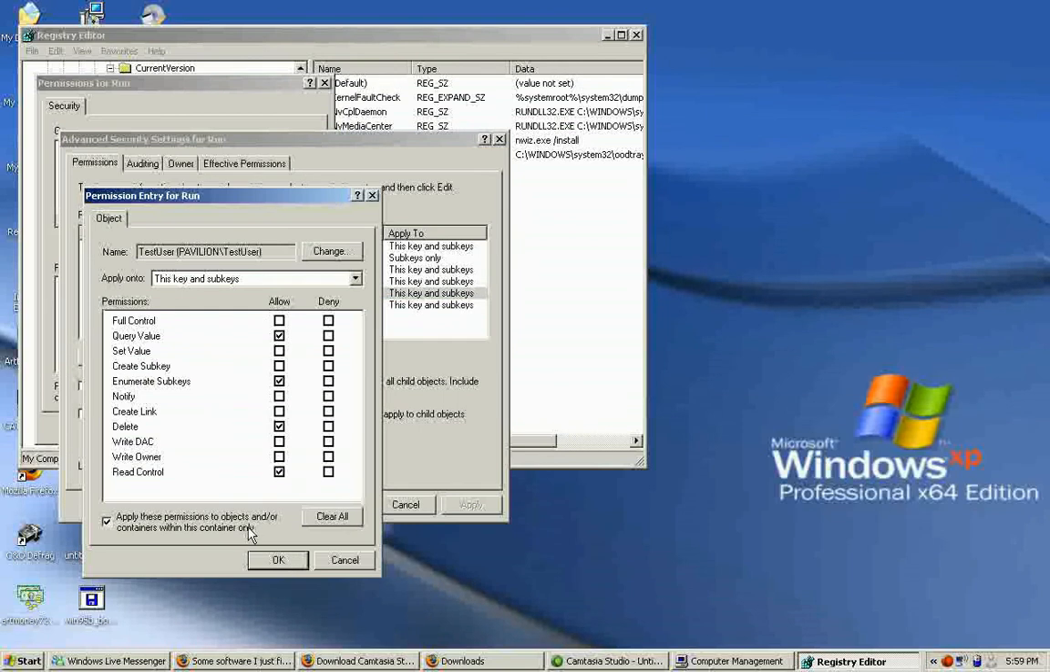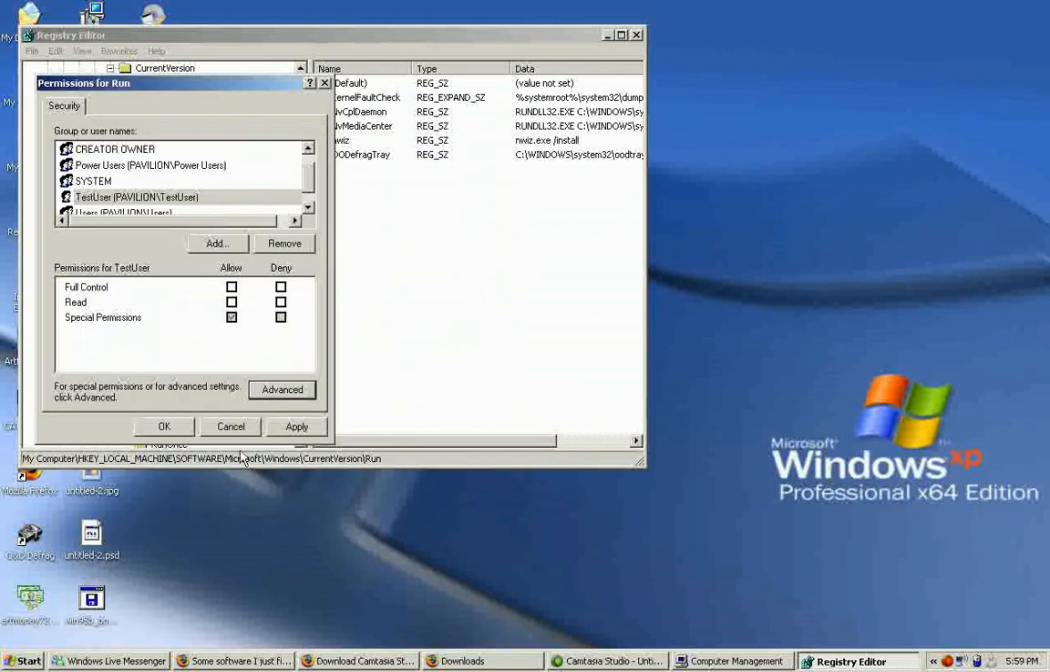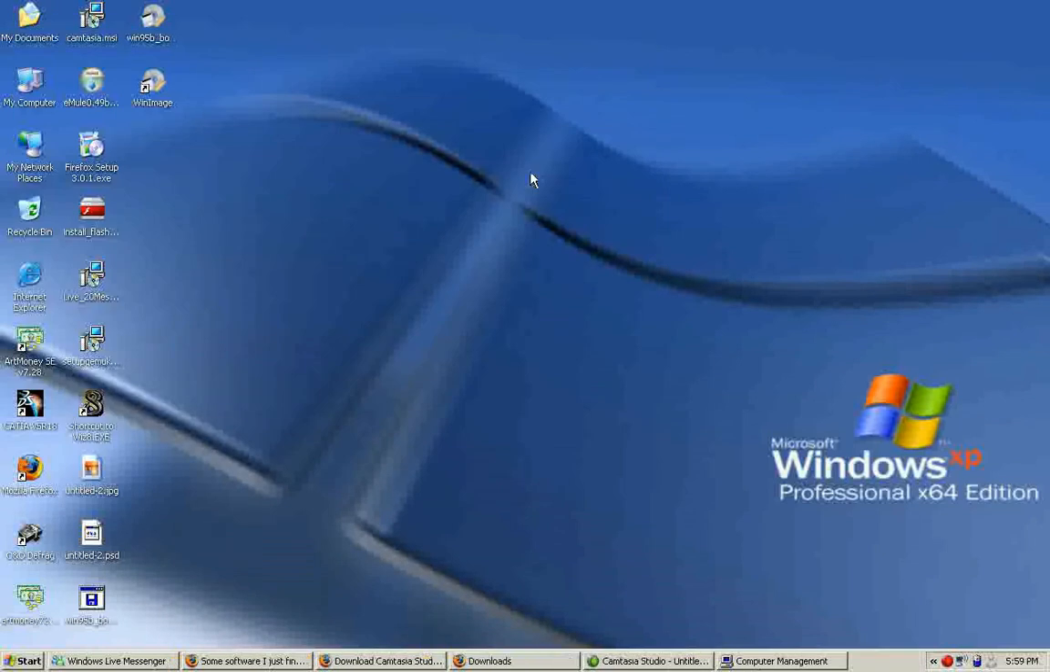Apply this permission to "This container only." Click Apply, OK. Click Apply. OK. And you're done. Now when we log in as the test user, everything will be fine.